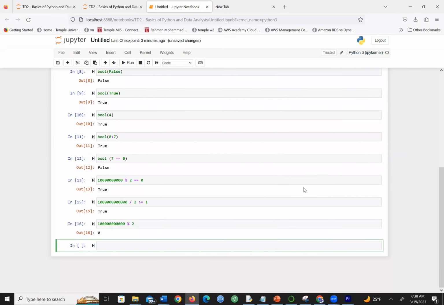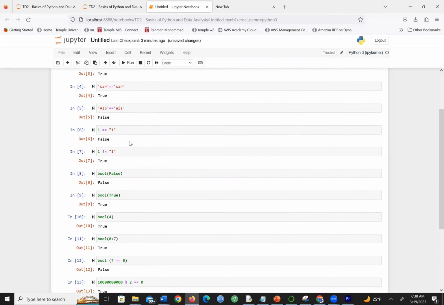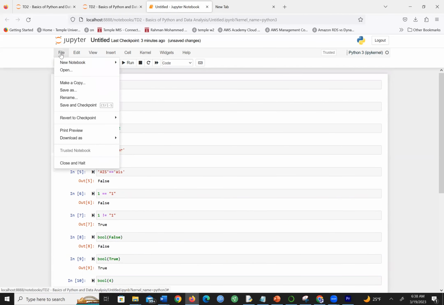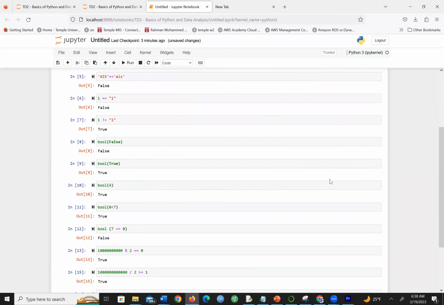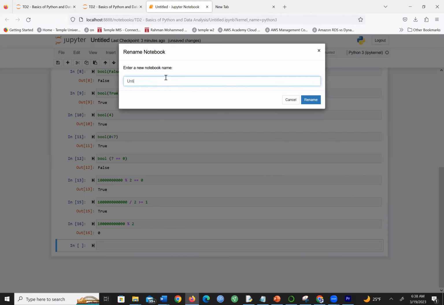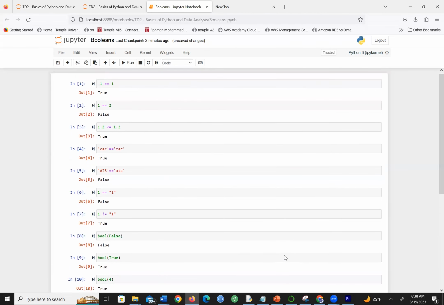So, just take a screenshot of this and put it on the deliverable. You can also copy the code if you want. As long as I can see it in the text box, you'll get credit for this portion. Just make sure, just to keep everything organized, just call this notebook Booleans, rename, save, and then we'll do the next exercise.